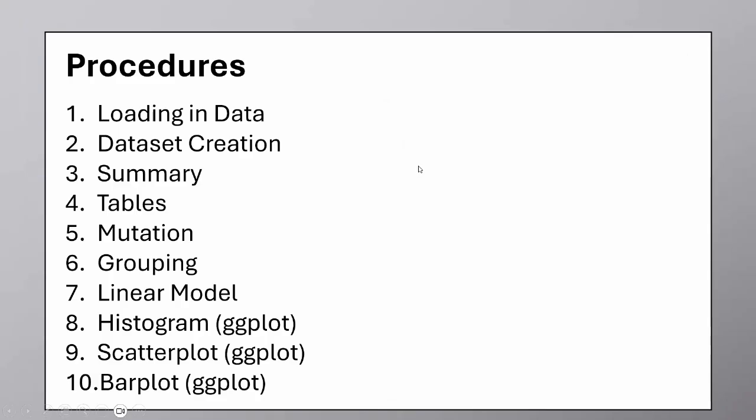So the procedures we'll talk about today are loading in data, dataset creation, summaries, tables, mutation, grouping, linear model creation, and plotting histograms, scatterplots, and bar plots using ggplot. Because if you work in R and you code in R, there are some things you do a lot, and you want to be able to not just have to look them up or Google them every single time. Some of these really foundational procedures, it will pay a lot of dividends to commit to memory so you can always pull them up and do them right off the bat. And so that's what we'll take a look at today.